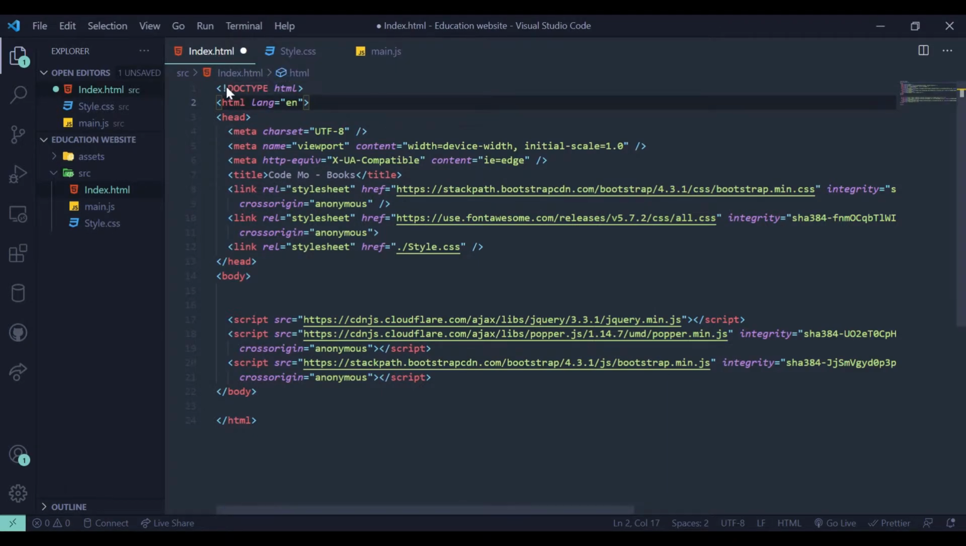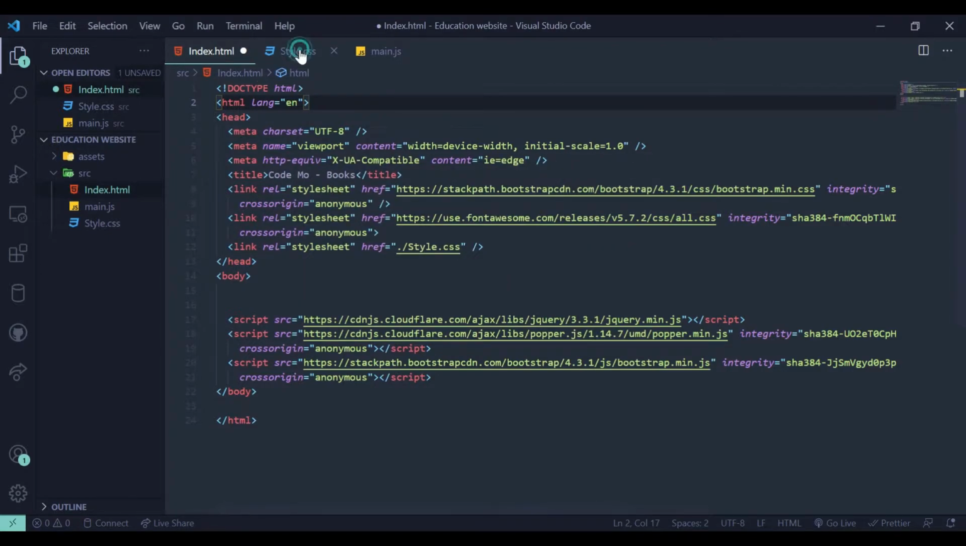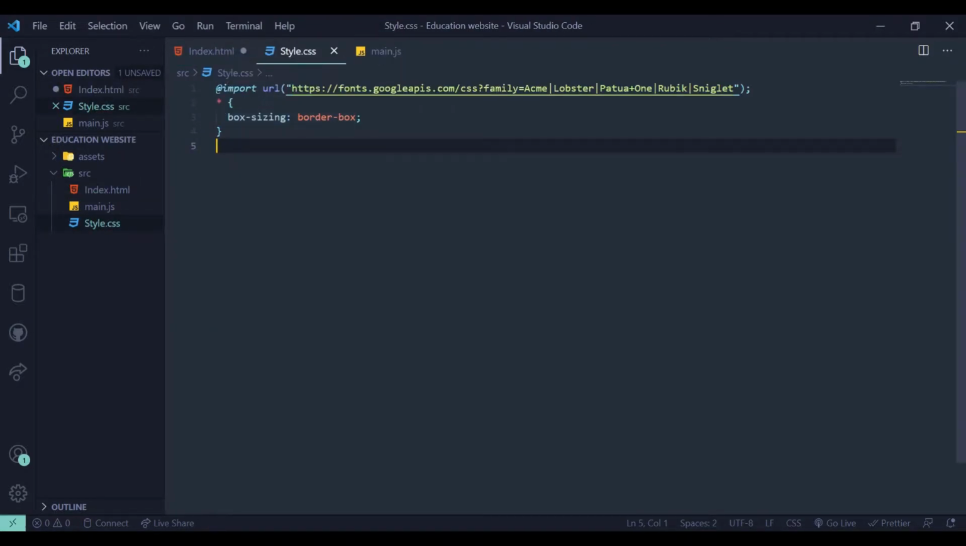So here this is my index.html. Here I've written the basic HTML structure. Also here is my CSS. Here I've written the basic CSS structure like box sizing, border box. Also I have this one URL from Google Fonts. You can get your own link from Google Fonts.